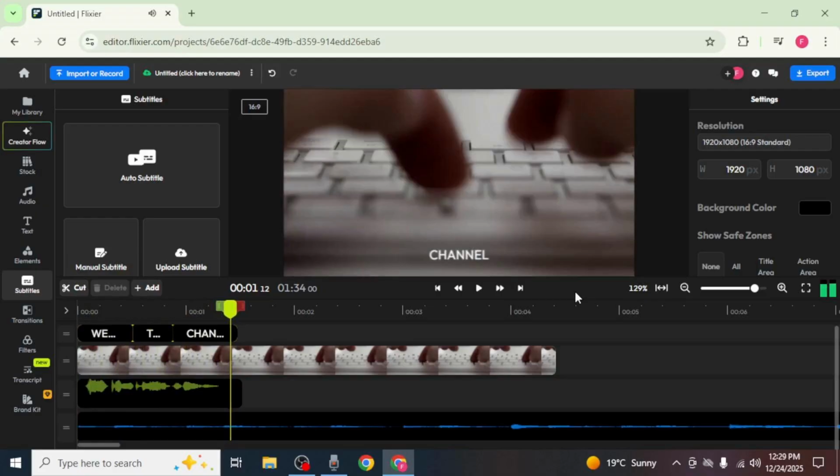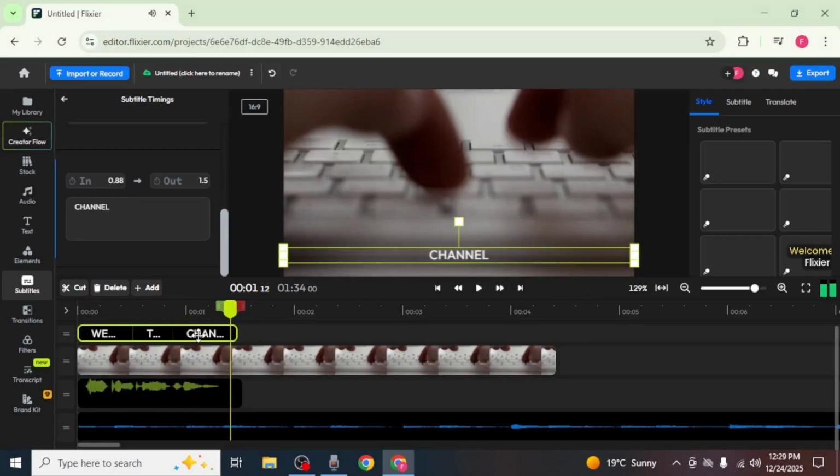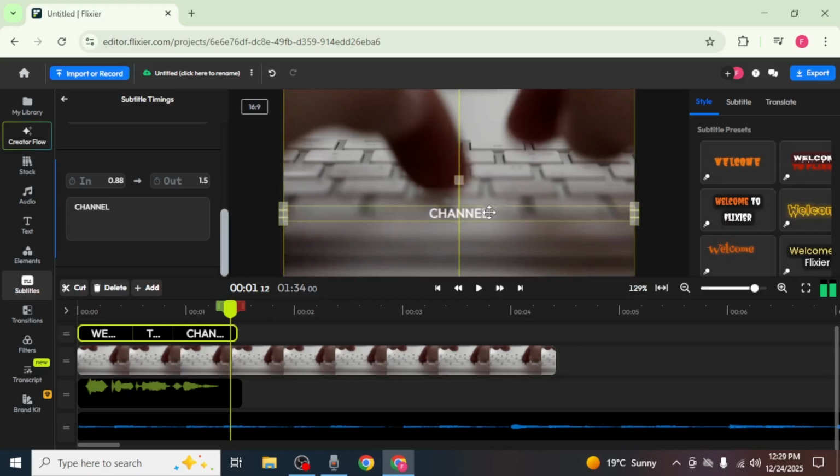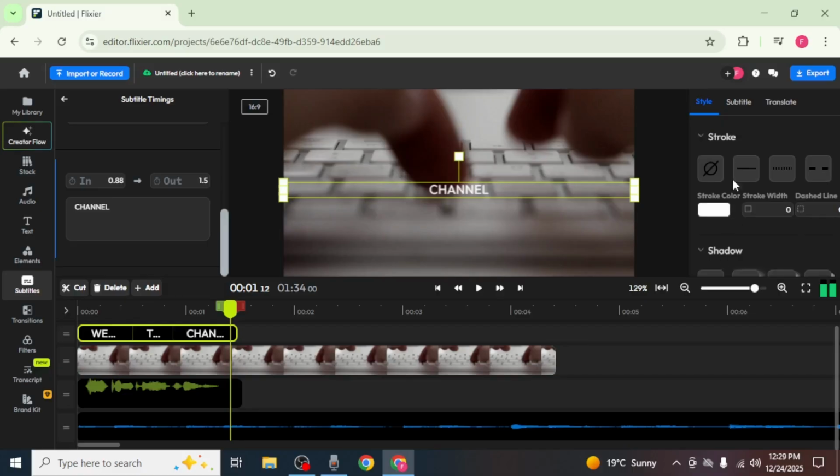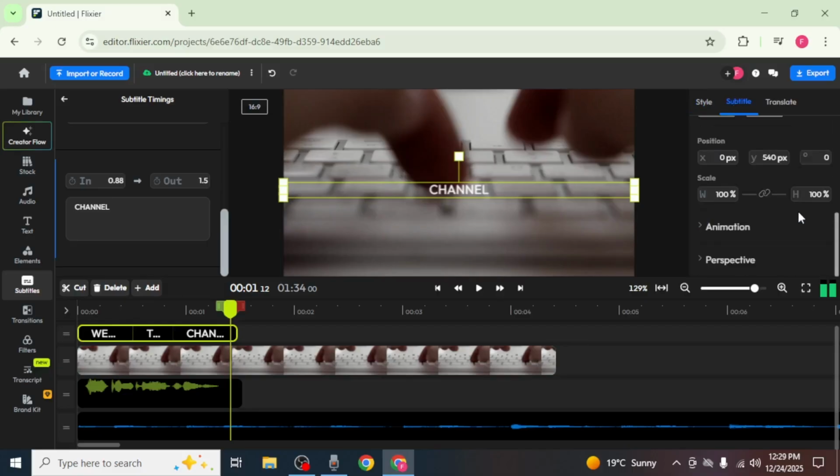You can further customize your subtitles by selecting the subtitle layer and changing its position on the screen, adjusting font size, adding stroke or shadow, choosing different styles, or even applying simple animations from the right-hand panel. And this is how you can add subtitles in Flixier.